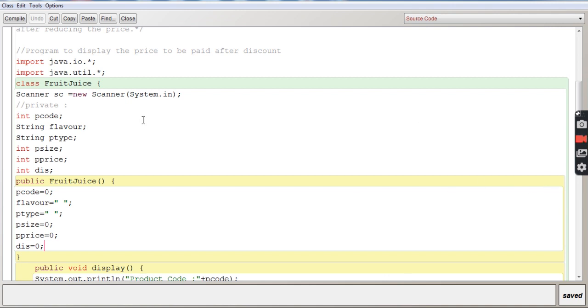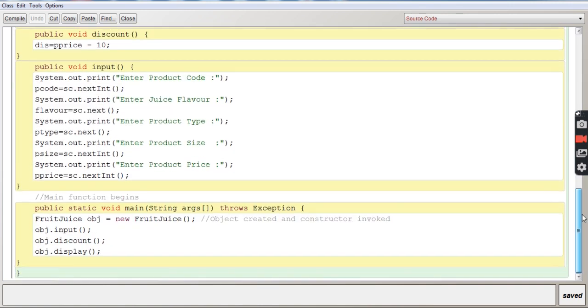And as you know, the class name and the constructor name both have to be the same, that you know well. So this part is over, invoking the constructor is over. So it will go to the next line, obj.input. So the object is trying to invoke the function input. So it will try to search where the input function has been defined.